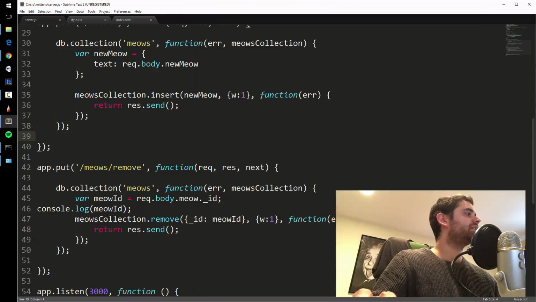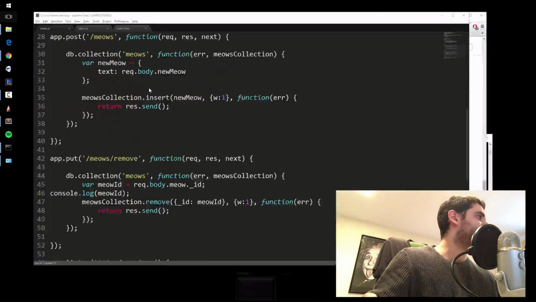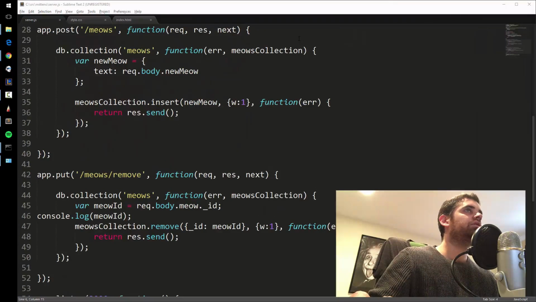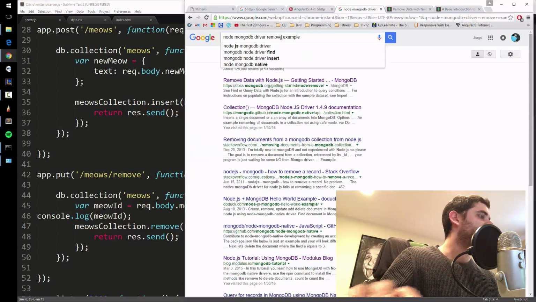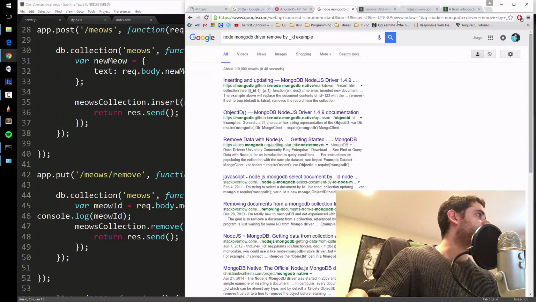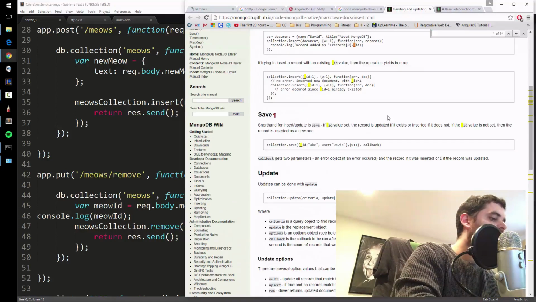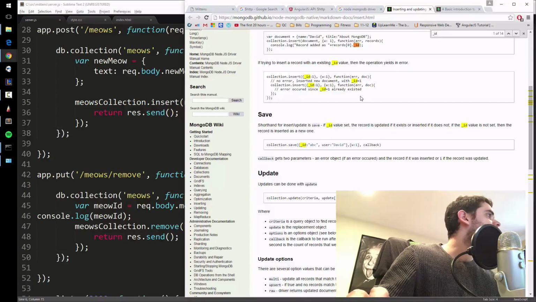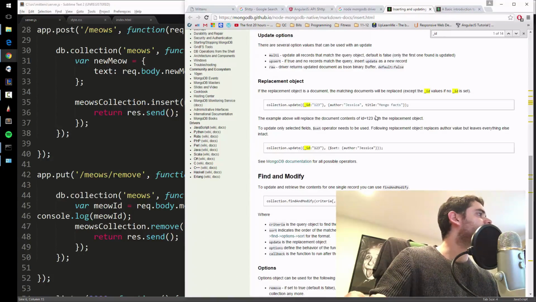Actually, to be honest, I think I know what's wrong. I think there's something special about the ID. Remove by underscore ID. Let's see if this works. Underscore ID. Update. No, that should work. Collection dot remove.